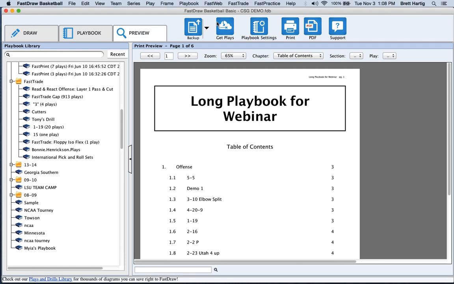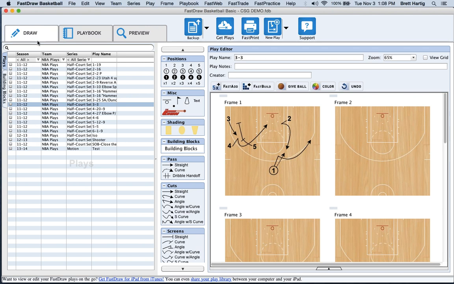And then lastly, you can obviously print it or save it to PDF and some stuff like that. So what I want to do now is get started, kind of start to finish. I'm going to talk about the Draw tab first.